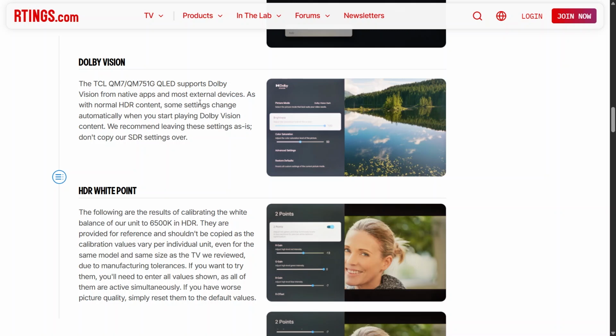When watching HDR content, the TV automatically switches to HDR mode. You'll notice a small HDR icon appear next to the picture mode in the quick settings menu. In HDR mode, brightness automatically increases to 100 to deliver the best HDR performance.